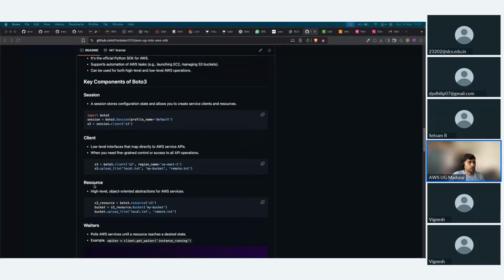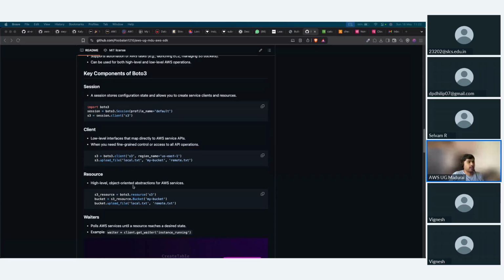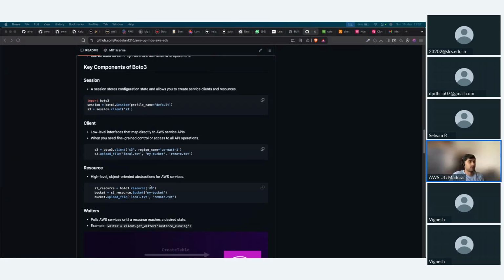So the next one is resource. The client is a low-level interface, whereas resource is a high-level object-oriented abstraction for the AWS services. You can get your bucket, and you can make API calls on your bucket, like uploading, deleting, or updating an existing file. This will have more metadata details around the bucket. If you need more metadata details for a particular service, you can use the resource.